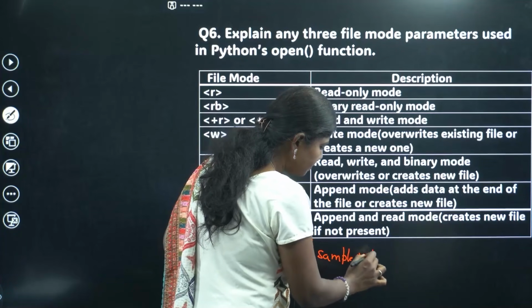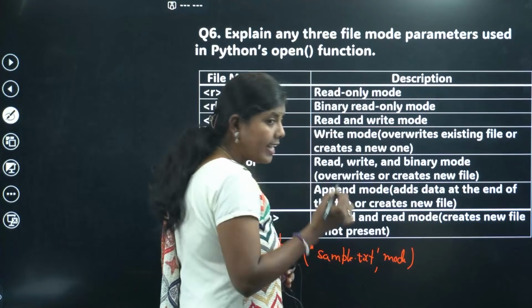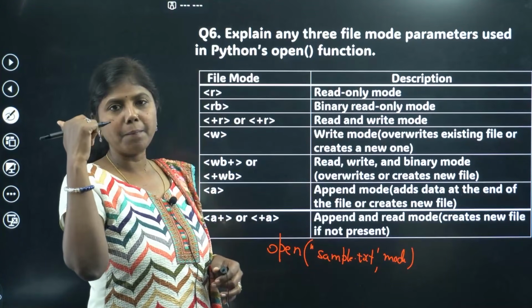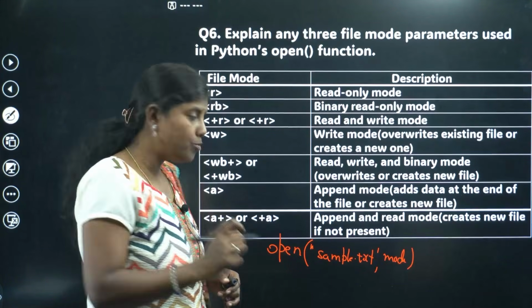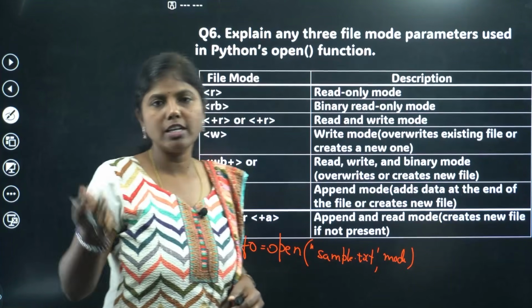Sample.txt. Then the mode here. What are the modes, student? And this function returns something. What does it return? It's going to return a file object. I always use FO so that you can remember that.